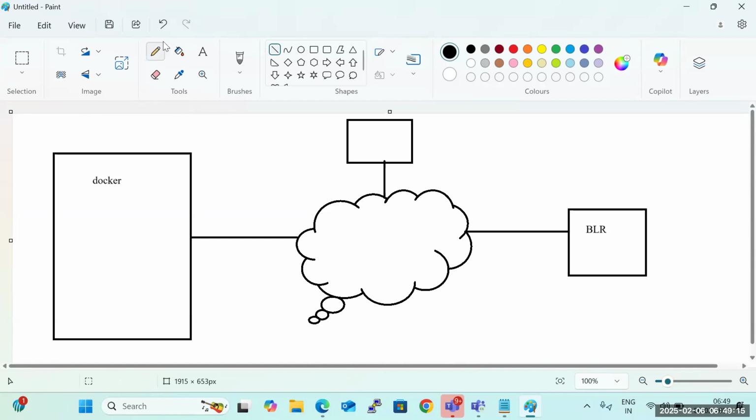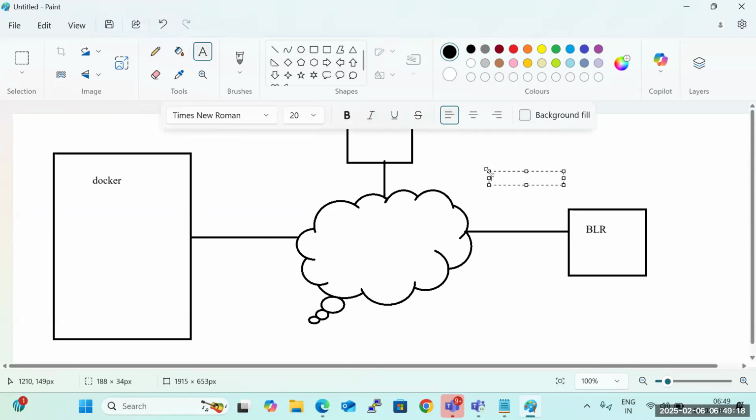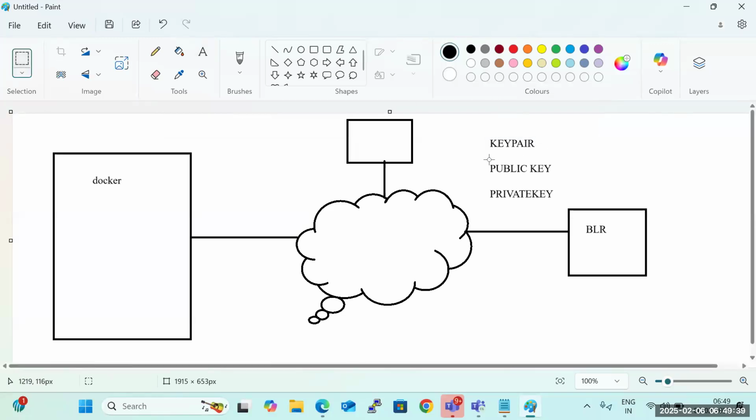So what I am going to do here is create a key pair. In the key pair, there are two keys available: one is the public key and the other is the private key. The public key will always be with the server, and the private key will always be with the client. Whenever we generate this, the public key stays with the server, and the private key is with the user, on the client machine.